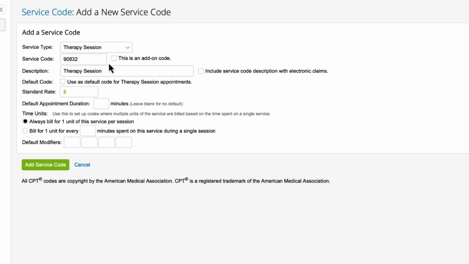In the description box, type what the service code can be used to bill for. The description can be whatever you want, as long as the description you're entering is not exactly the same as another service code description. For this example, type in Psychotherapy 30 minutes. If you would like to include the service code description on electronic claims, be sure to check the box indicating this next to the description.